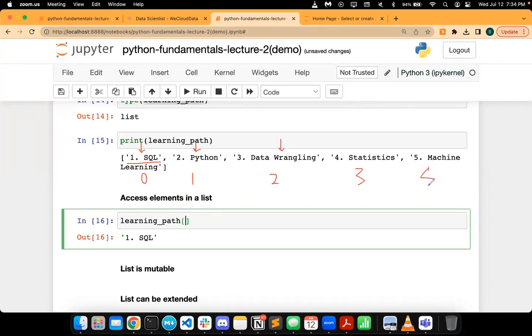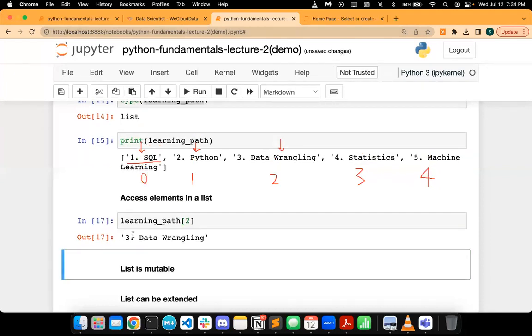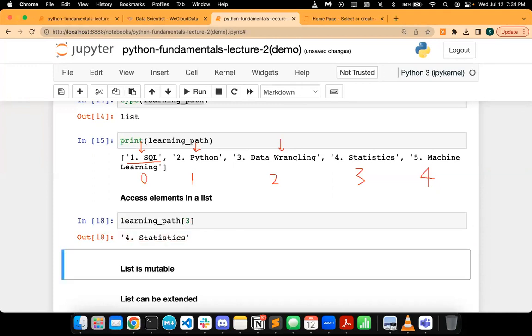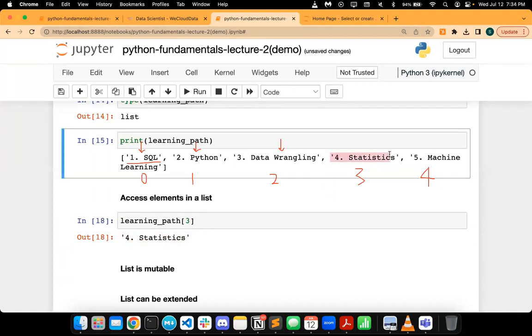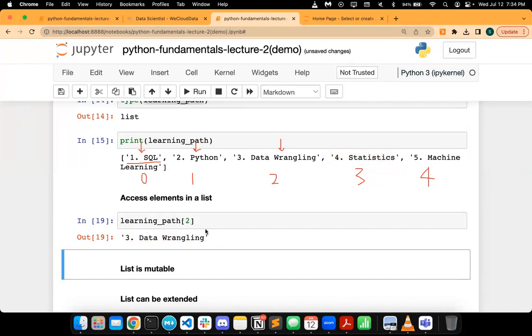Okay. So let's just give it a try. The good thing about Jupyter Notebook is that if you're not sure, you can just put down the number. You think it might be 2, let's just give it a try. And 2 returns data wrangling. But if you think it's 3, it actually returns statistics. And you notice that it's not what you want. And then you change that back to 2, it's working. Well, that's how you learn Python. It's just trial and error. So this is how we access elements in a list.